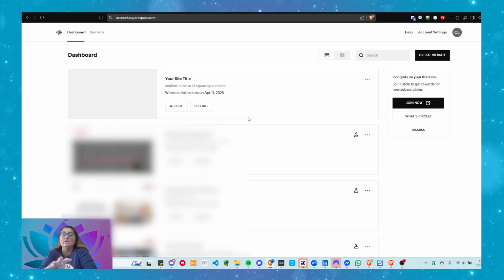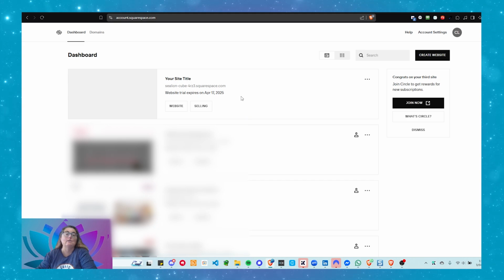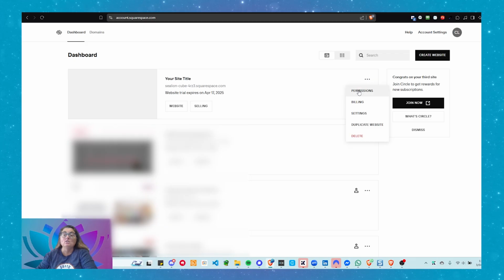So you do need to log into your account dashboard. You do need to have full admin rights and ownership rights to these accounts to be able to do what I'm about to do. So you need to own these websites when we're doing this. Once you're logged in, go to the website that you want to give people access to, and you see the three dots. Remember what I said about three dots? Three dots is always a menu or something useful, generally. Click on that, and you go to the permissions tab.